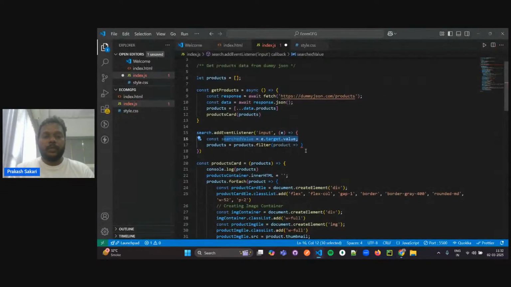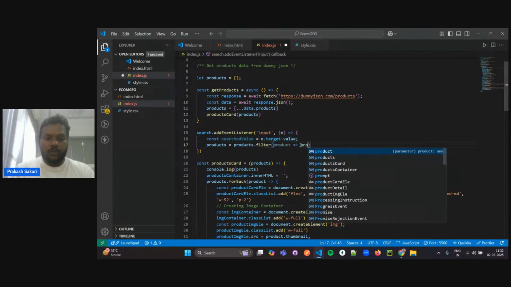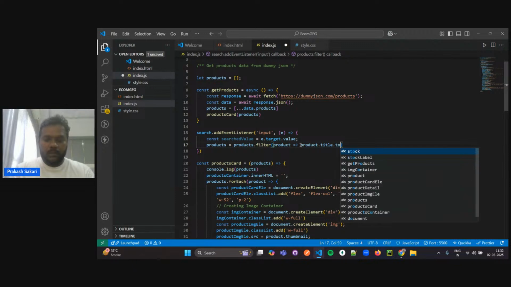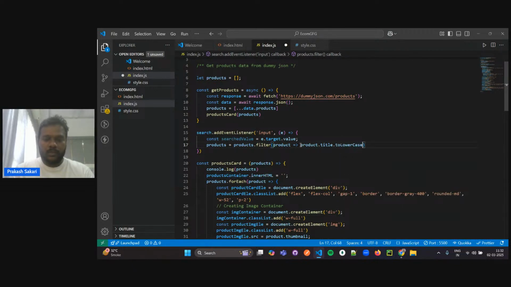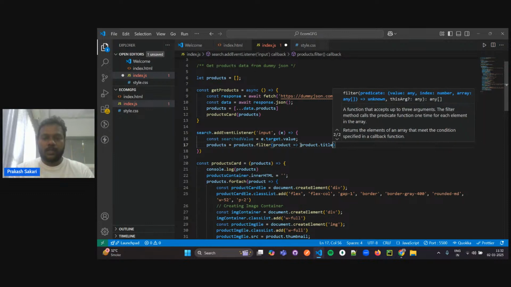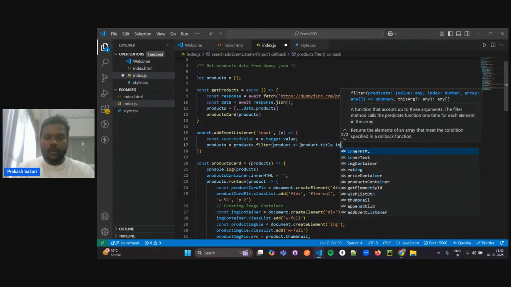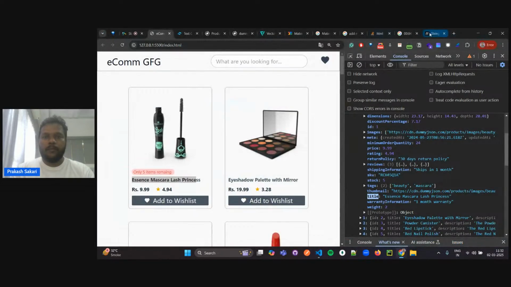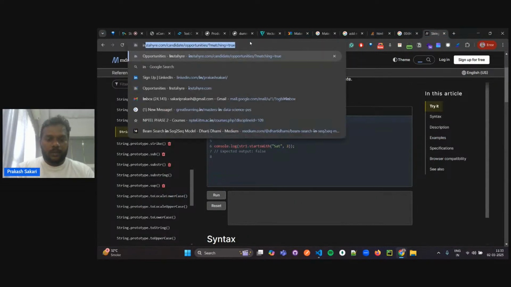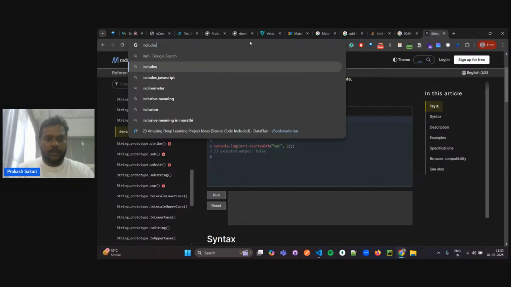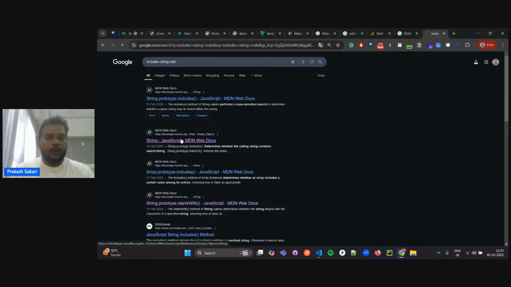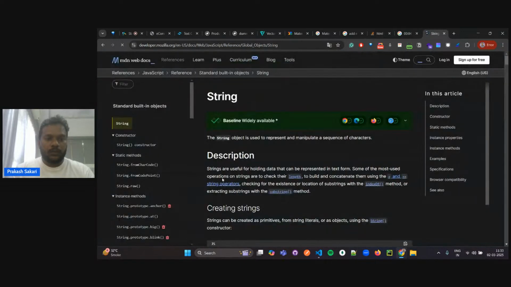So I'll write over here product.title, and then convert it into lowercase. Why am I converting this into lowercase? We'll first see that also. product.title.includes method. I'll use the includes method of the string, so I'll say includes, and then string, and then MDN. I'll just take this includes method of the string.